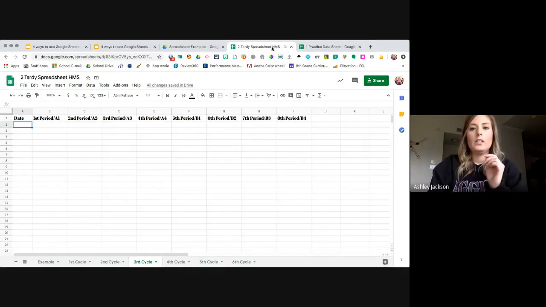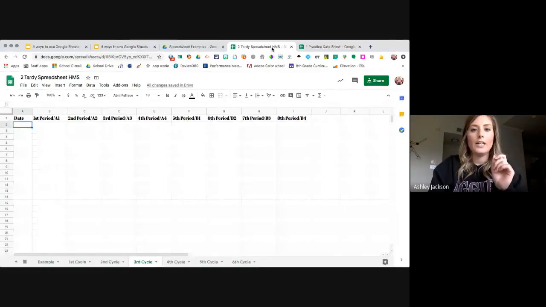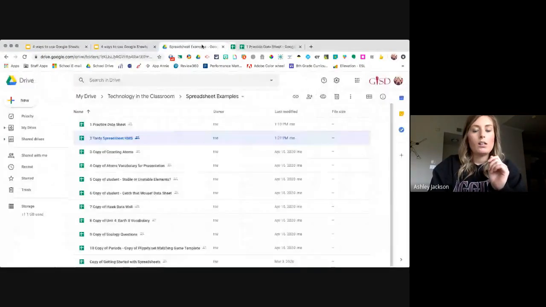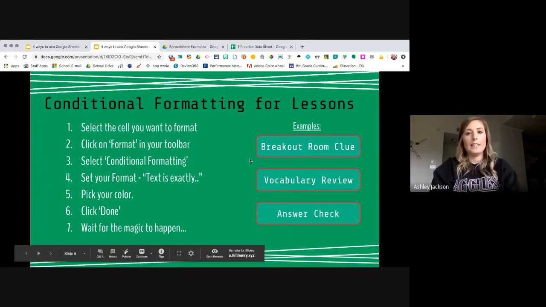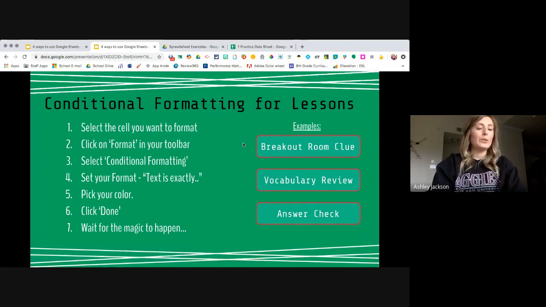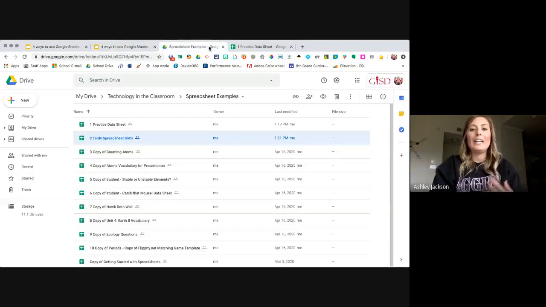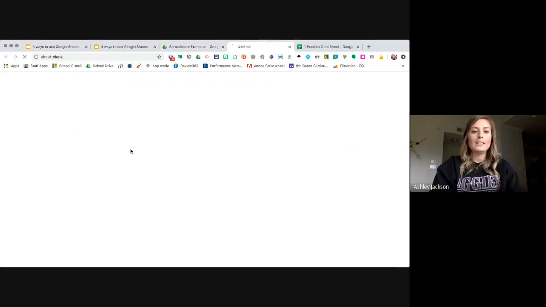All right, so you can get a copy of that and use it if you're interested. Now, conditional formatting for lessons. This was one of my favorite things in the class because I did a ton of breakout rooms. I did a lot of these for different breakouts, little clues, or just checks throughout our class. I gave you 3 examples again, and I'm going to open these up so you can see how I use them. They are all science related because this is what I taught, but you can get an idea of different ways you could do this in your class.